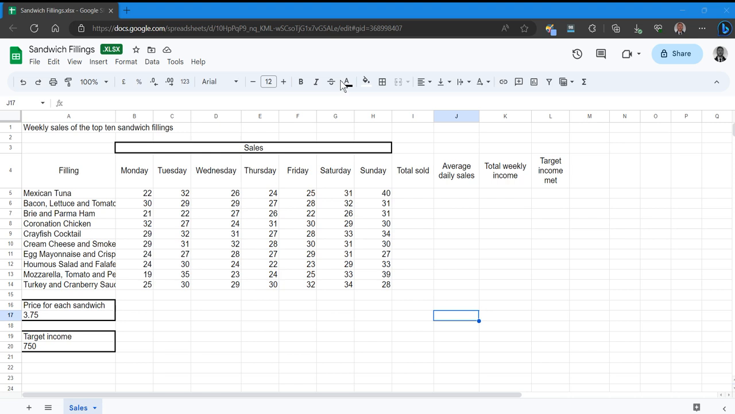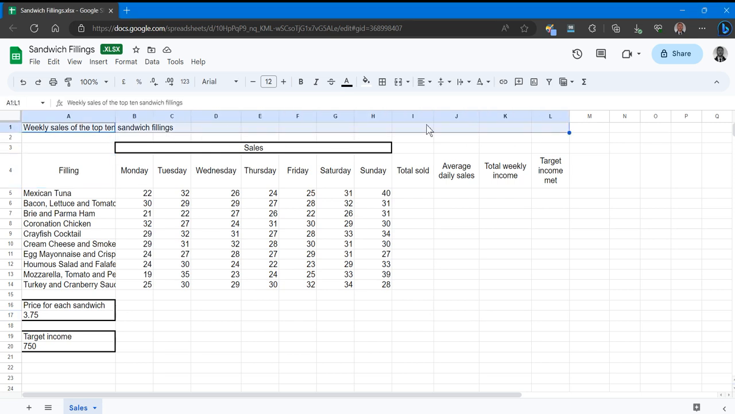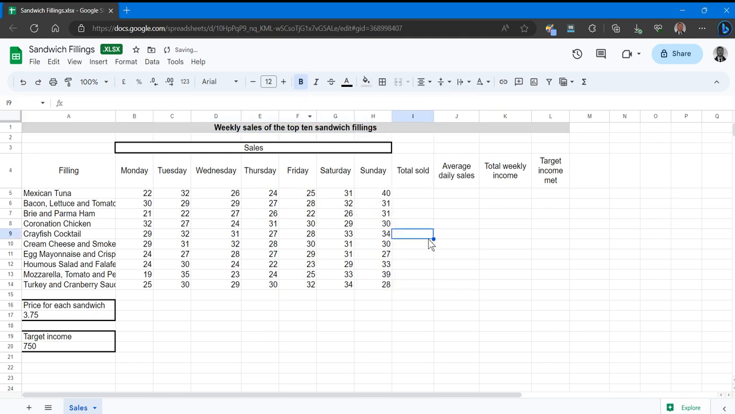Okay, to get started then, with all my spreadsheets, what I like to do is format the spreadsheet so it's easy to read and understand. So I'm going to start off with merging the heading, center align the text and add a fill. The next stage will be to separate the categories.